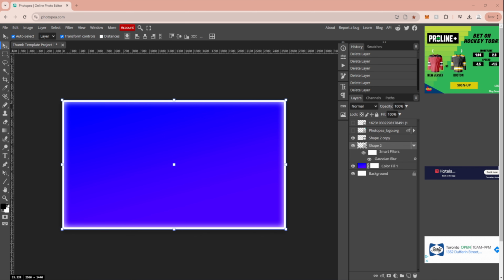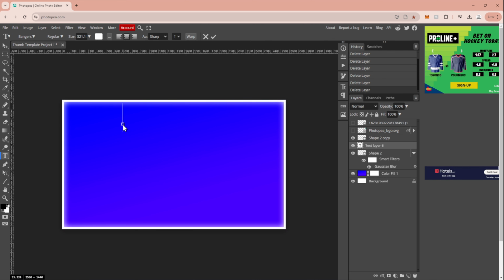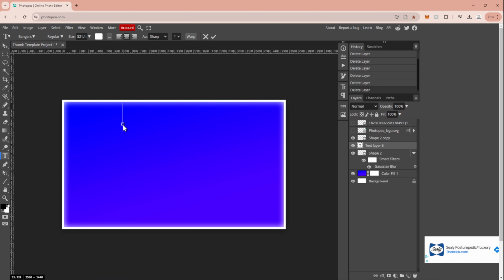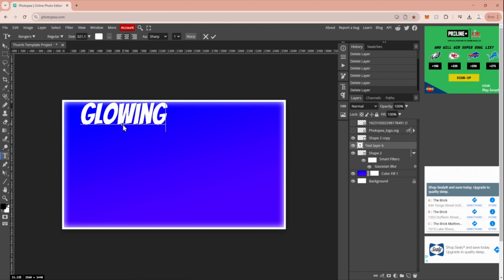My name is Mr. JB, and today we're going through a Photopea tutorial showing you how to make text glowing. To start, we are going to use our text tool. Bangers is the text font that I've got. Doesn't really matter what you use. You can change it all later if you need to. I'm just going to end up doing glowing.